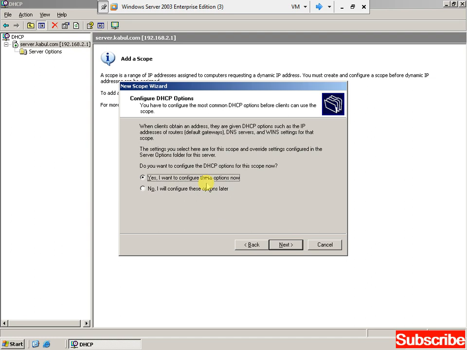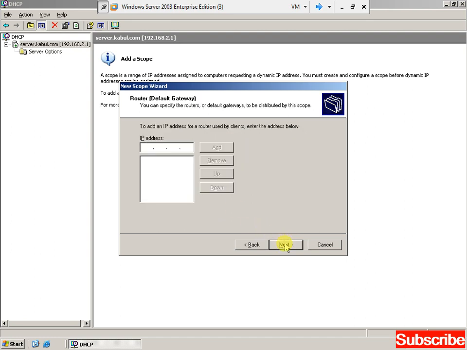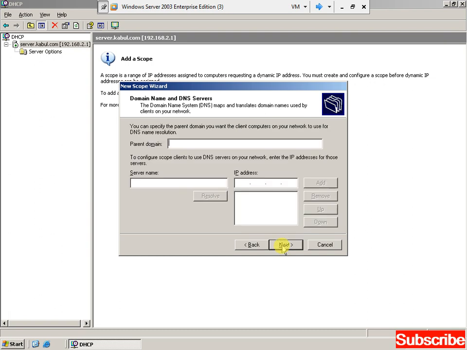Yes, I want to configure these options now. Then click next. A router is used for connectivity between local area networks. For example, if you want to connect this main campus with a sub branch campus of the same organization, there should be a router in between the two local area networks. So here you have to specify the IP address of the router. We are not using a router, so I'm just going to skip it blank. Then click next.